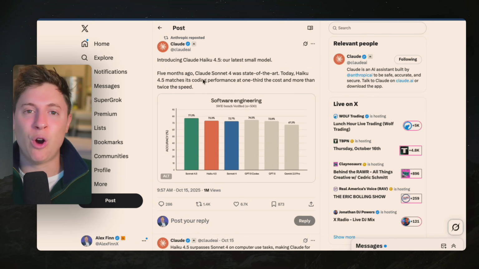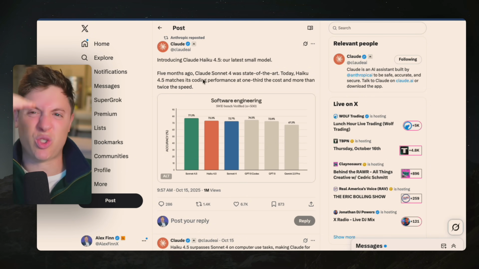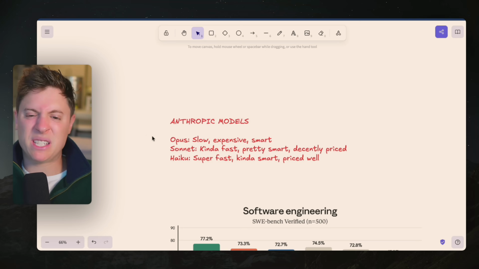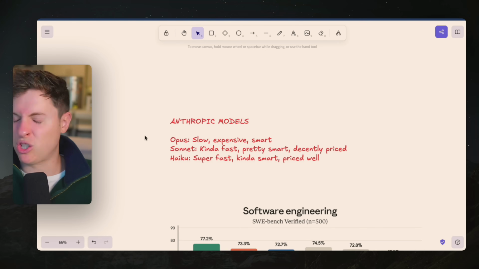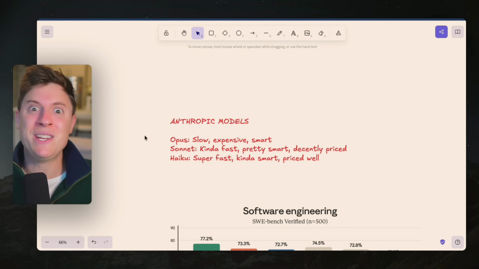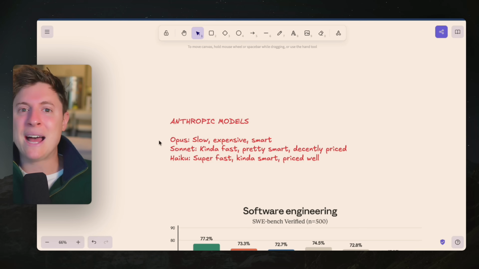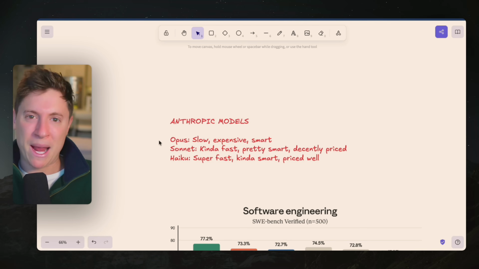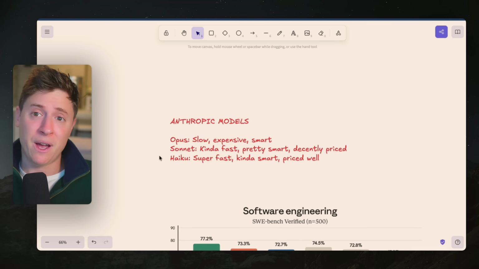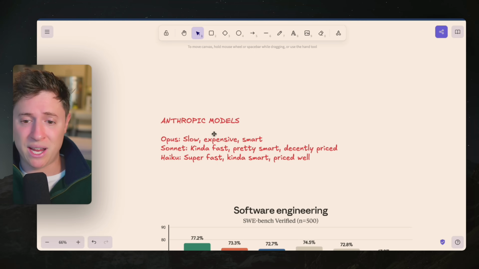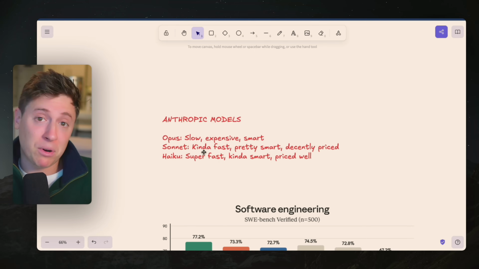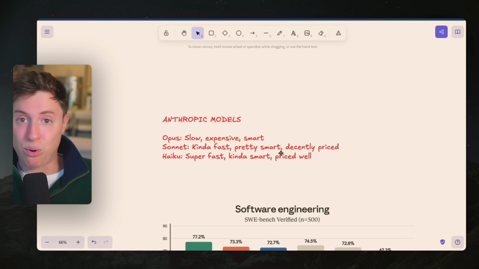And for those who don't know, Anthropic pretty much has three different levels of models. Opus being their most expensive, their slowest, but the super smart one, like the genius level, you get the best results model. Sonnet, which is kind of their bread and butter, right in the middle. Pretty fast, really smart, all right priced. And then you have Haiku, which is their brand new model they just released. They just updated it to 4.5 from 3.5, their previous version. And it is super fast. It is pretty smart, smart enough, and it is priced really well.